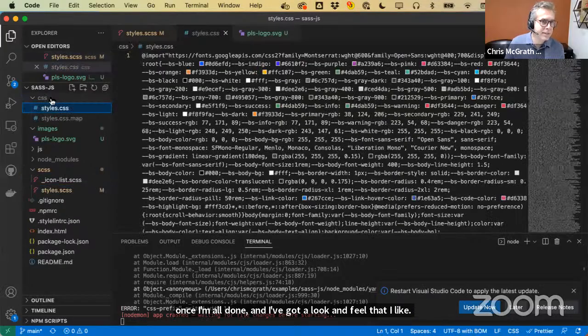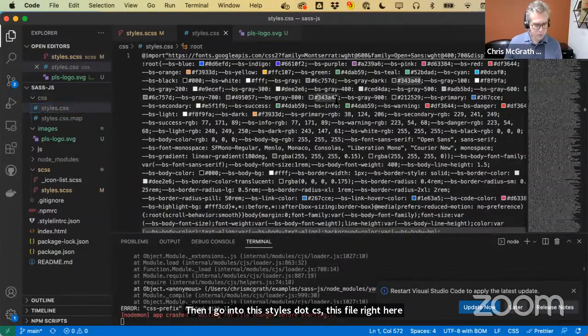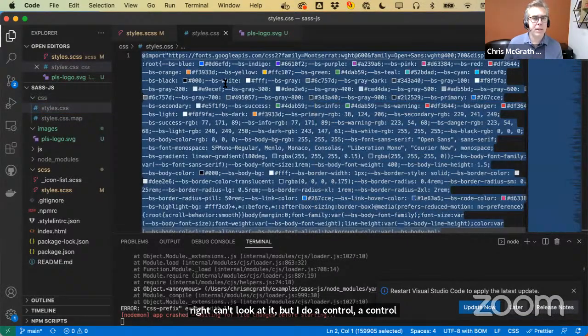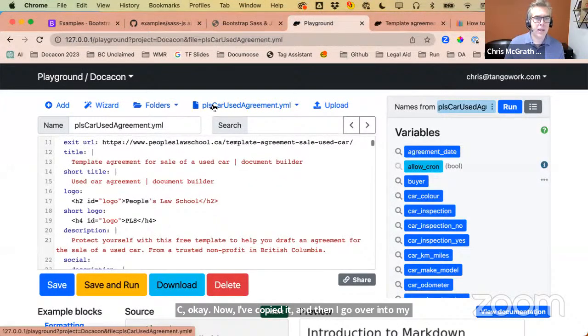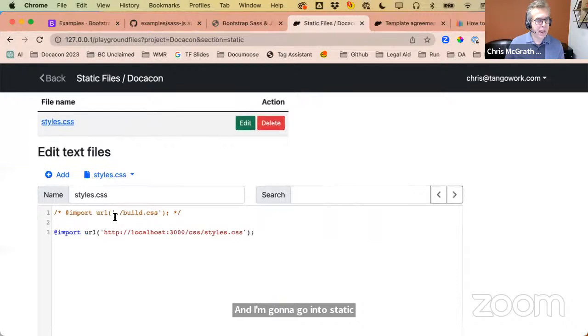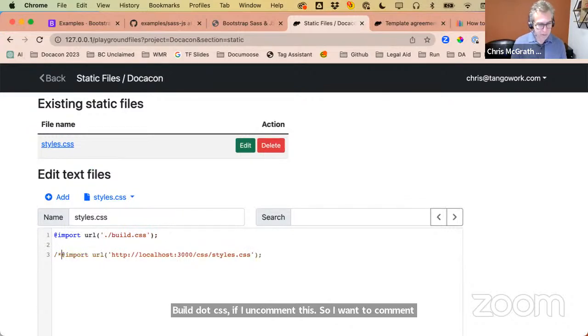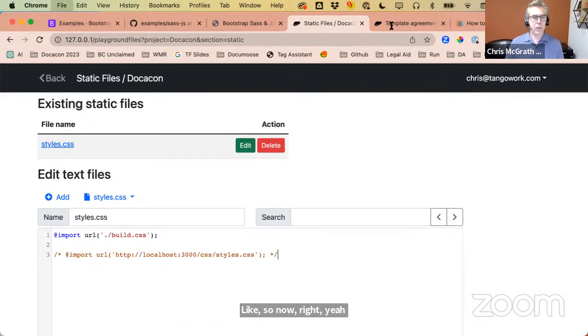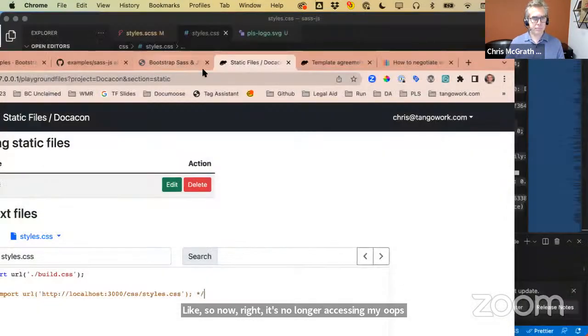Now, once I'm all done and I've got a look and feel that I like, then I go into this styles.css, this file right here, right? Can't look at it, but I do a Control-A, a Control-C. Okay, now I've copied it, and then I go over into my playground, and I'm going to go into static files, and notice how it's accessing build.css if I uncomment this. So I want to comment out that line, like so. So now, right, it's no longer accessing my local, whoops, what did I just do?